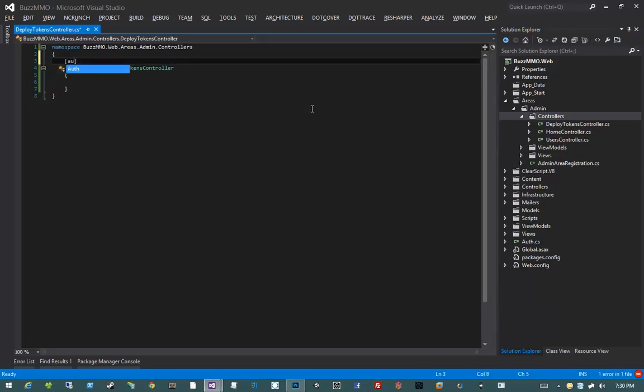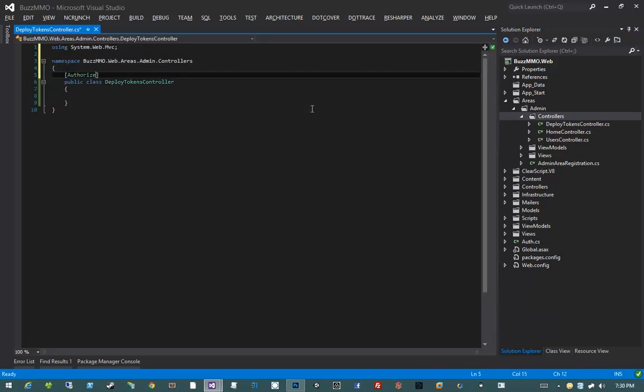I'm going to make sure that I add an authorize attribute to it with roles equaling admin to ensure that nobody but admins can get to this controller. To make it a controller, I of course have to inherit from controller. Okay, so there's a variety of actions that we're going to need to implement on our controller.